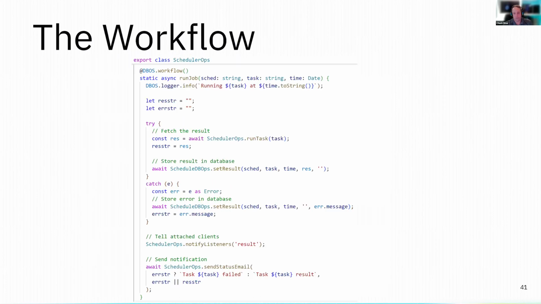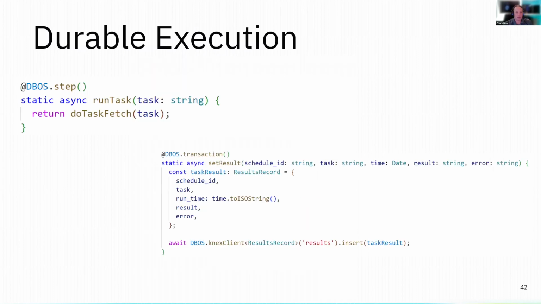Then there's the workflow. Maybe you don't need it for an application this simple, but I want my scheduled task to happen and run to completion exactly once. So the workflow does this run task, which is a step. It sets the result in the database, and/or an error if you get an error, and then it notifies the listeners and sends an email. So that workflow, if any of those things happen, like if it does the fetch but doesn't write it in the database or doesn't send the email, it will finish.